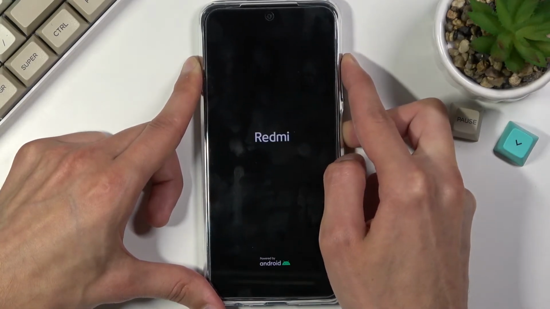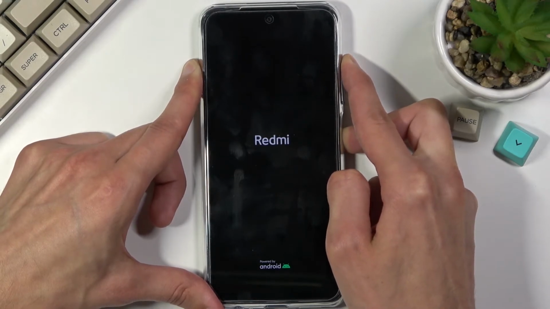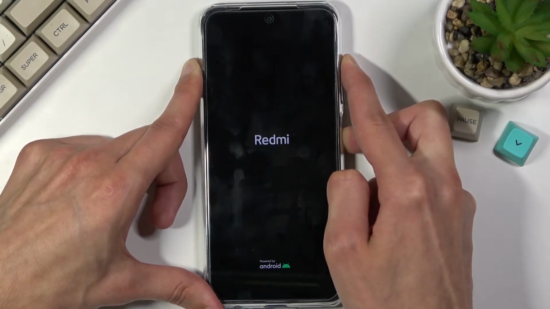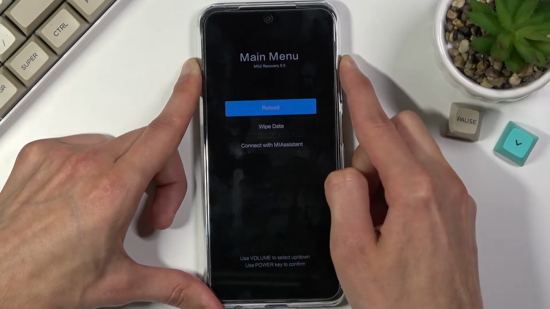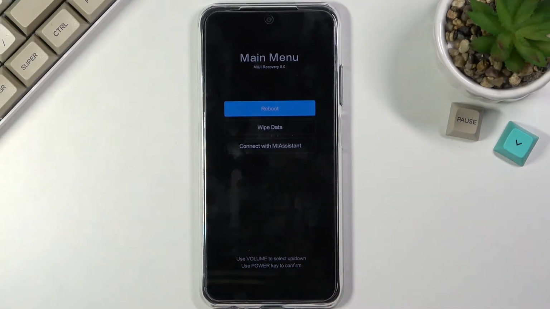Now when I was letting go, it accepted the reboot option because it's so well designed. When you're letting go, it sometimes accepts it. So I'm gonna let go of the power key like right now, and as you can see, it did stay on it. So there we go. As you can see, we are now in the recovery mode, and that is how you boot into it.